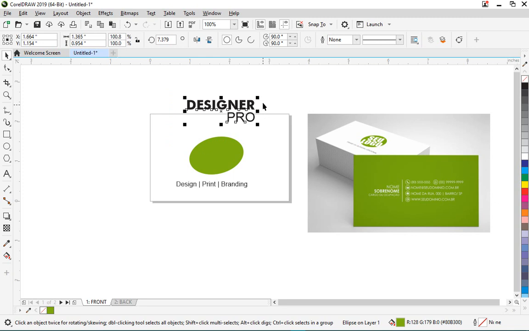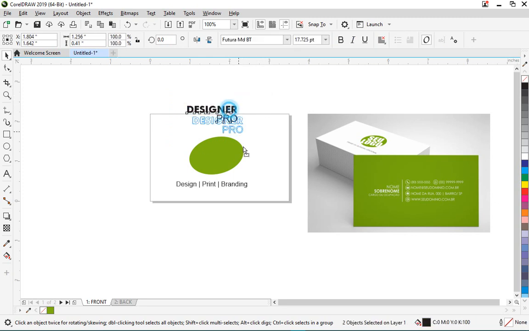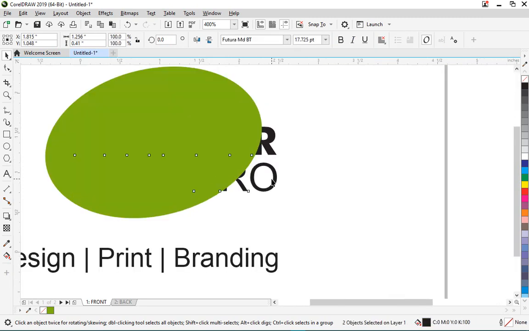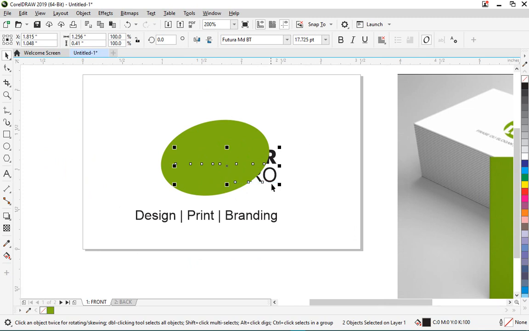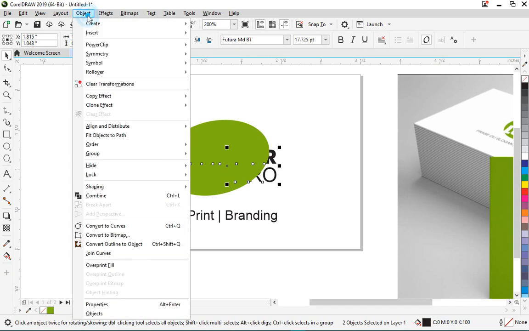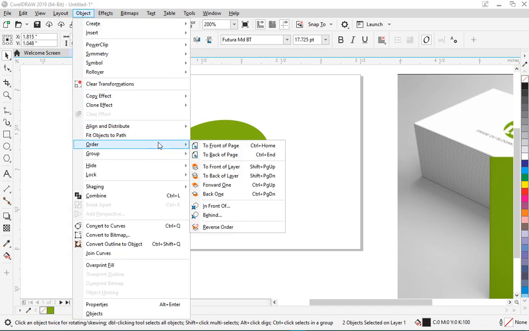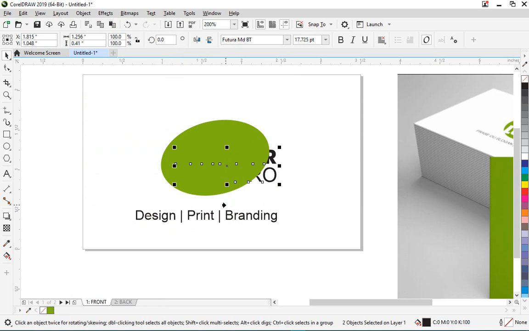Okay, I'm going to just select these two together, move them right here. You can see this is behind the object. So to bring it to front, as it's selected like this, go to object, order, choose in front of, then point on the object. I want to bring this in front of this object. So you point on this object and then you click.